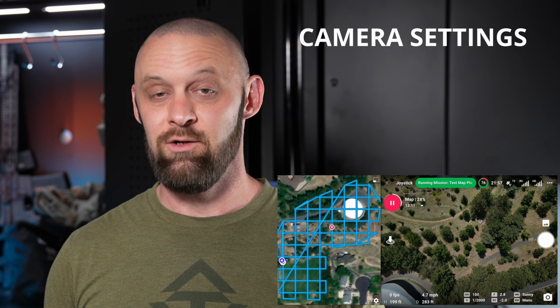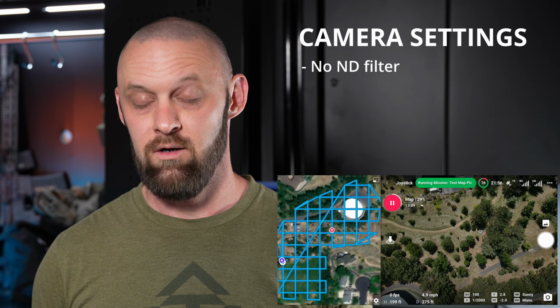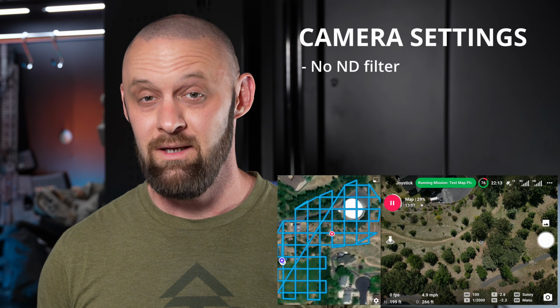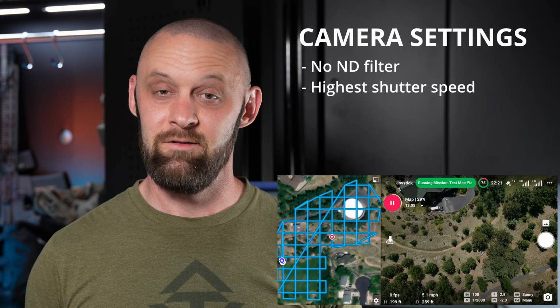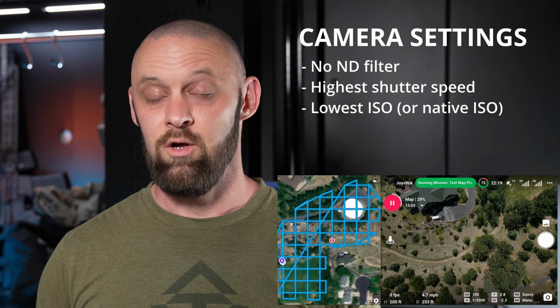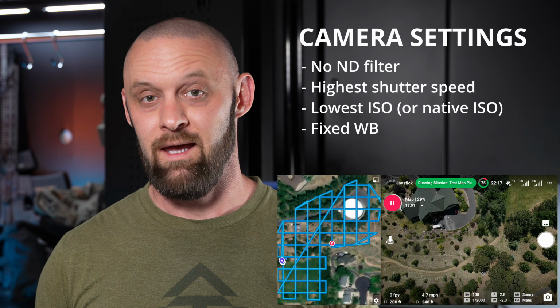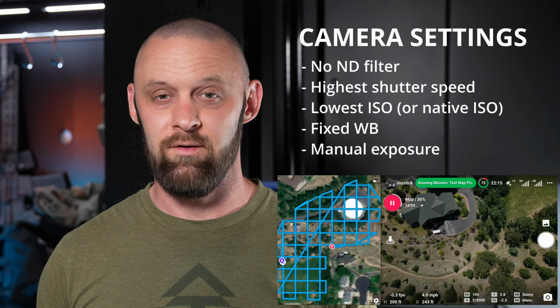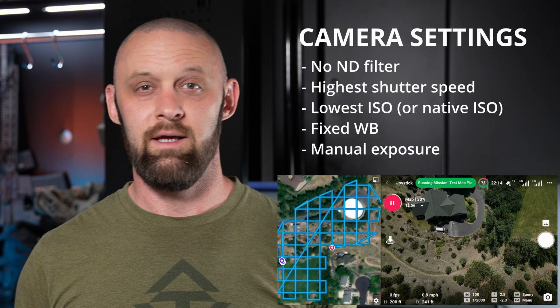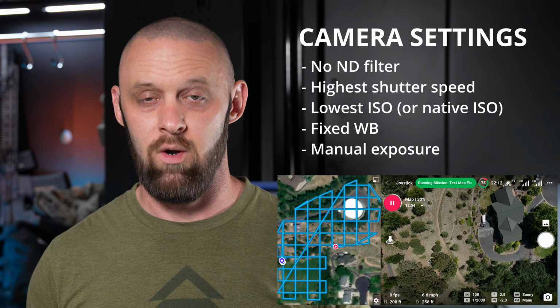So I would not use an ND filter if you have that on there. Take that off. Set the shutter speed as high as you can. Set the ISO as low as you can. Make sure you set a fixed white balance and manual exposure. Basically, we don't want these settings fluctuating while we're taking pictures throughout the course of the mission. We want it all to have one look, so you get a nice, clean, consistent map all the way across.